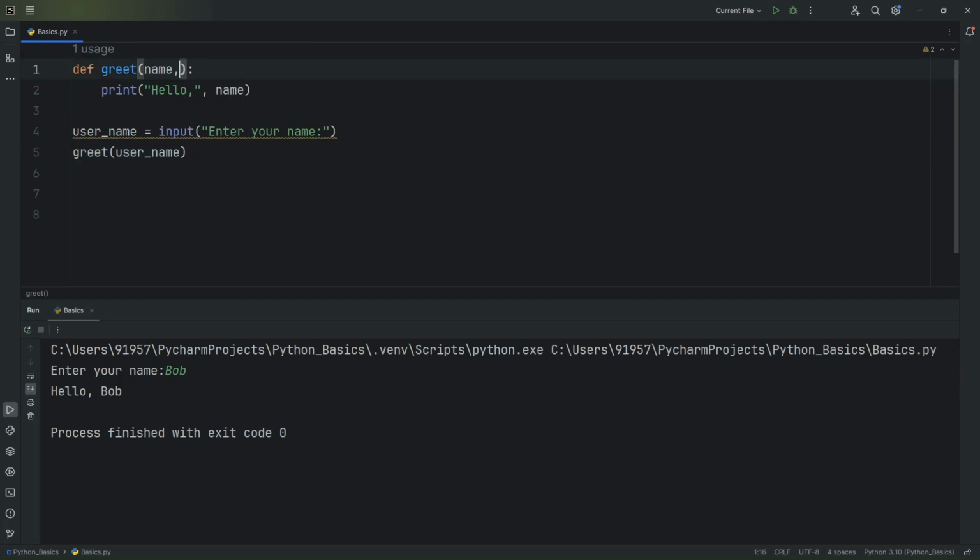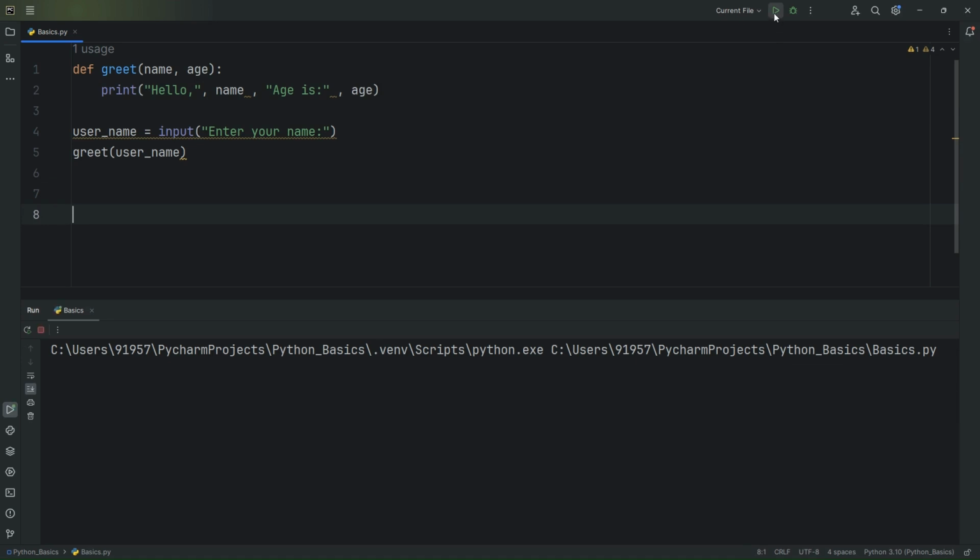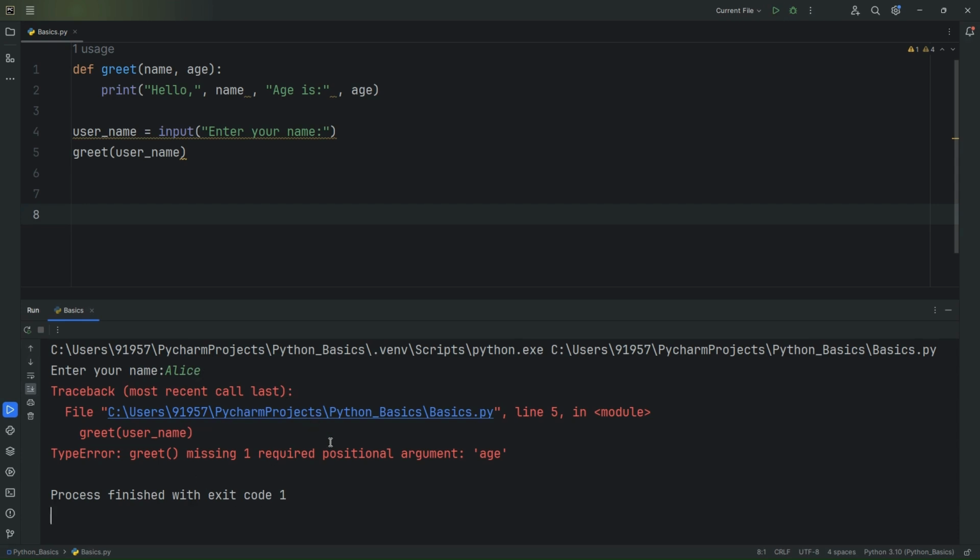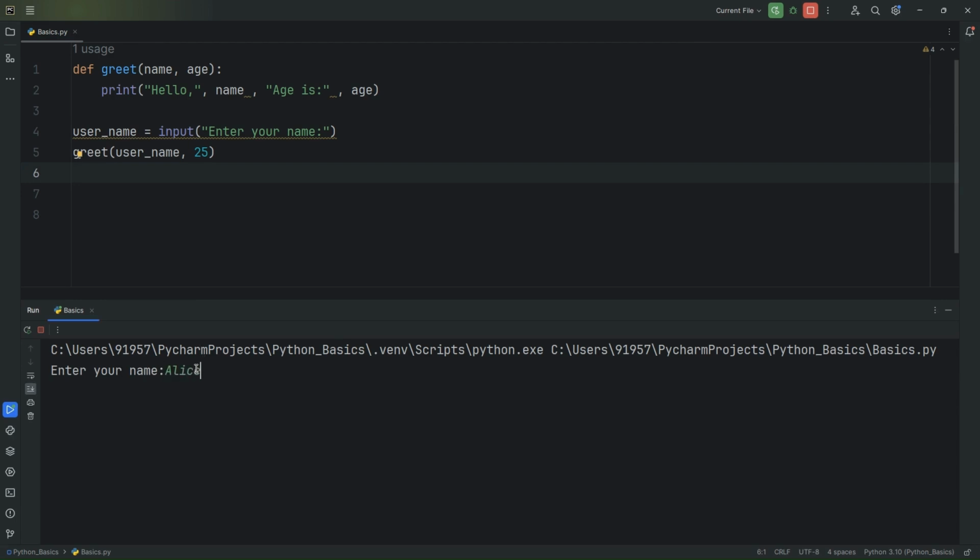There is also a possibility that a function can take multiple parameters. And we will adjust the print statement as well. Age is, and the variable or the input parameter age. Let us execute this program. So, it asks for a name and we will give Alice and press enter. Ideally, it should call the function, but you can see the error. So the function definition of greet is expecting two input parameters, but here while calling we are passing only one value. So let us pass the age as a hard-coded value. And execute. See, it works.